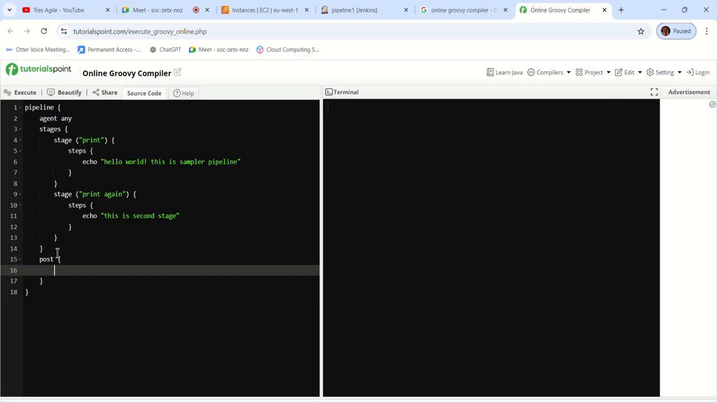Post actions is like what happens after the build, right? What to do. So this post will depend on the build, whether it succeeds or fails. Even in freestyle, the post depends on whether the build succeeded or failed. So you have to give either success. Let's say if the above stages are success, what should it do?